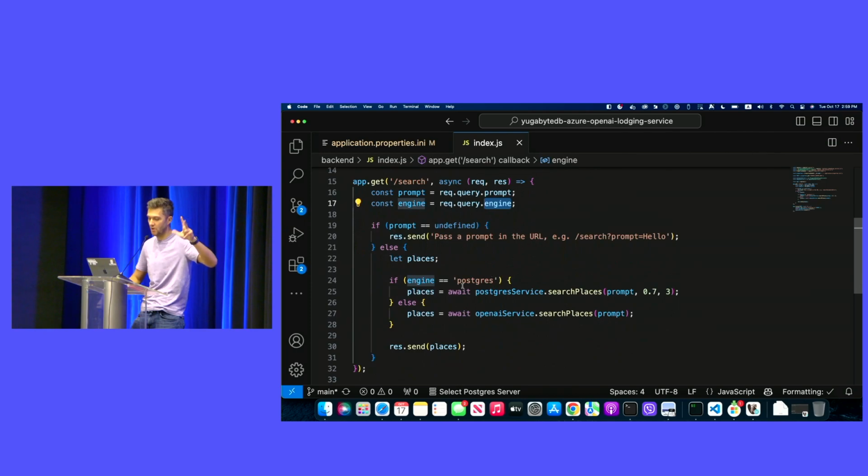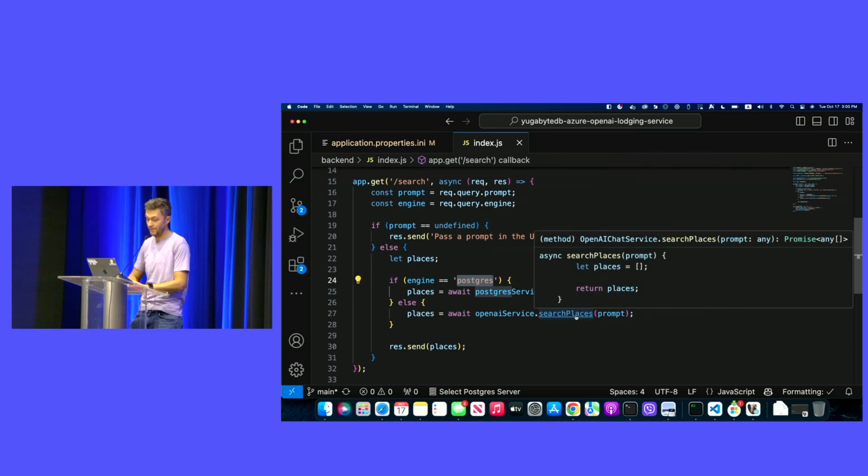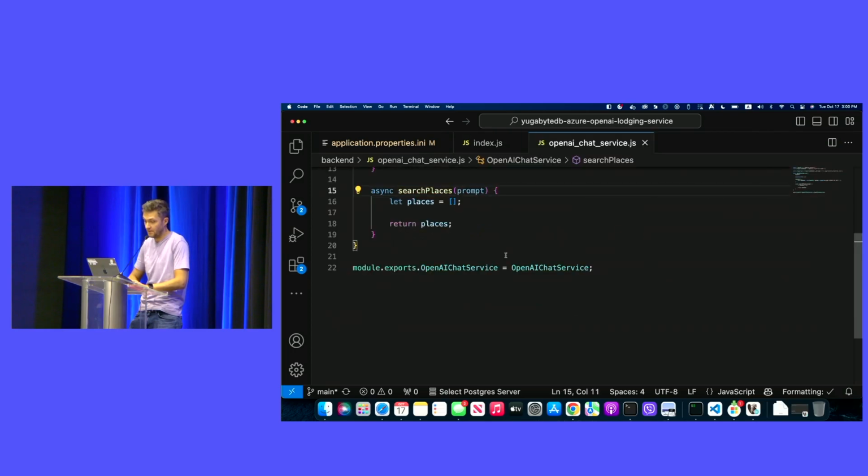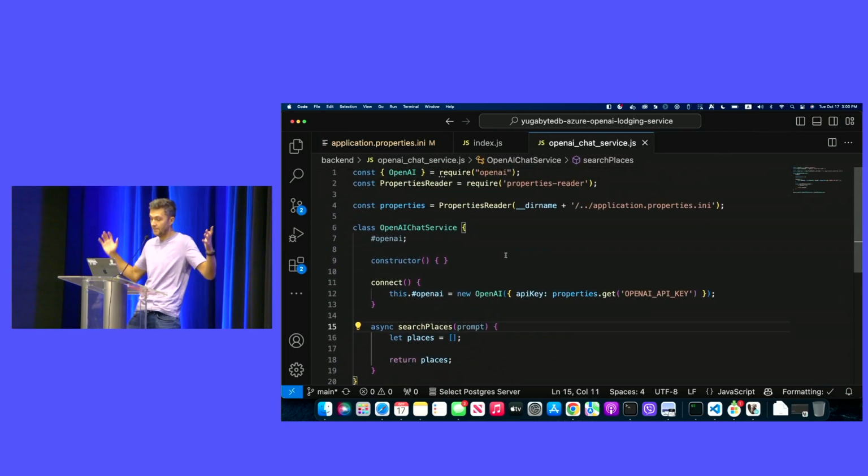If the engine or mode is equal to Postgres, then we will be calling the Postgres service implementation for this application. Otherwise, we will be calling the chat completions API of OpenAI, just the GPT model, okay? So let's go to the first one, because we want to start without any Postgres, without any database. And here we have an empty file, we need to implement it.